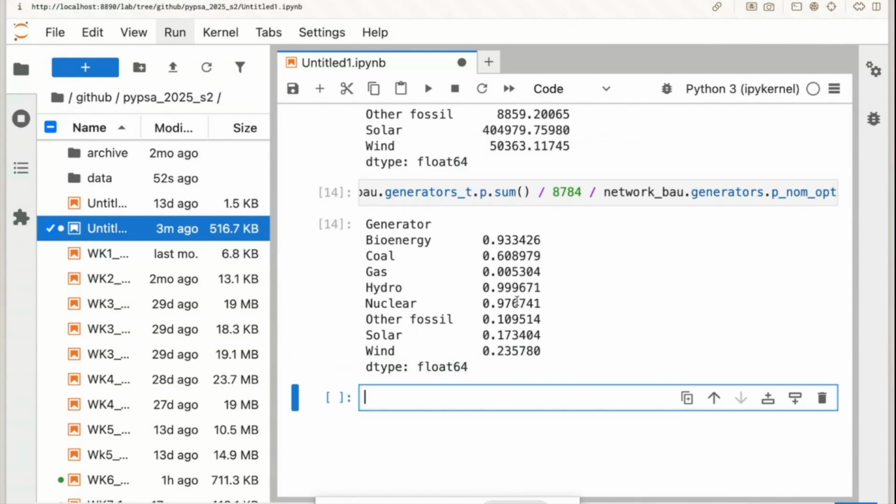So bioenergy runs at 93% because basically it runs as baseload, and then coal 60%, and gas is 0.5%, which means gas becomes basically a peak generator. And then hydro is 99%, which doesn't make too much sense, because you don't have that much water in 24 hours, 365 days, or 366 days in this case.